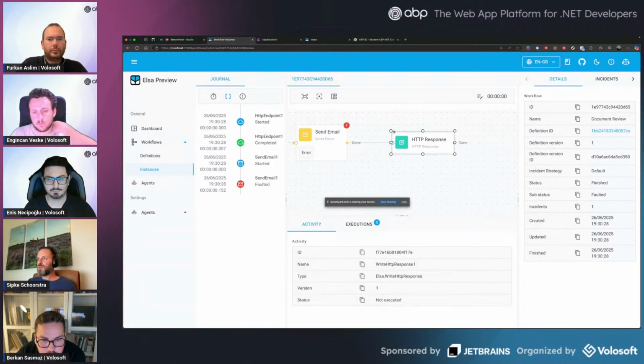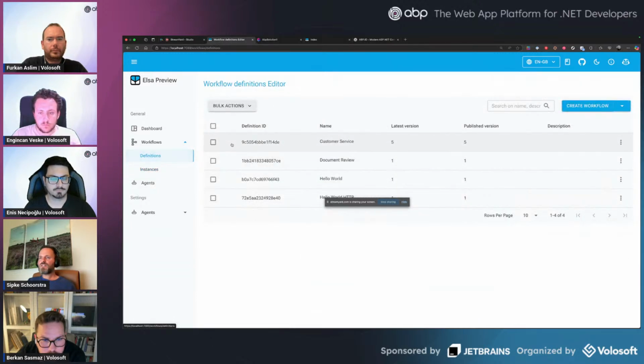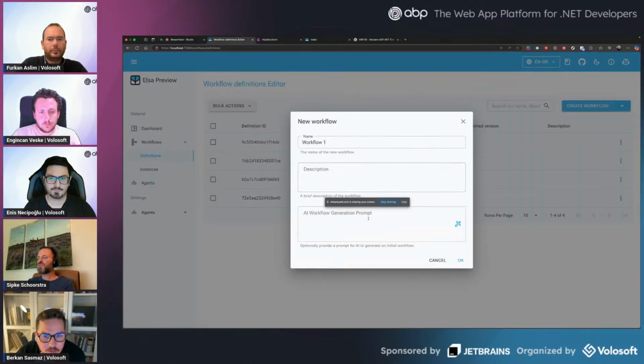And obviously, I didn't get to the final point here. So yeah, this is Elsa in a nutshell. The second part of this demo is about AI. So I already showed the ability to generate workflows, which is a huge productivity boost, especially if you're new to Elsa and you still need to figure out how things work. This could be a great starting point.